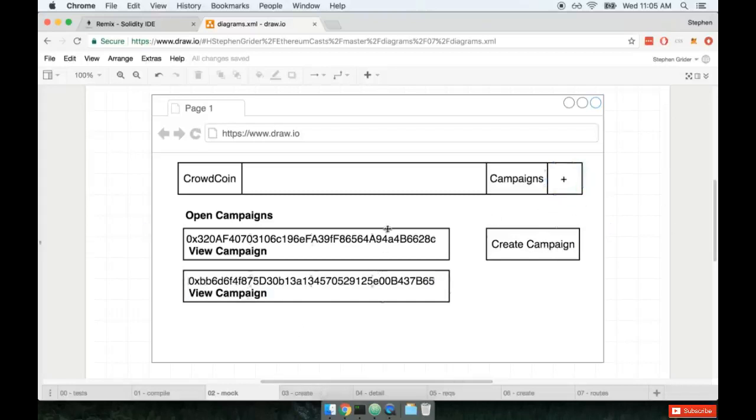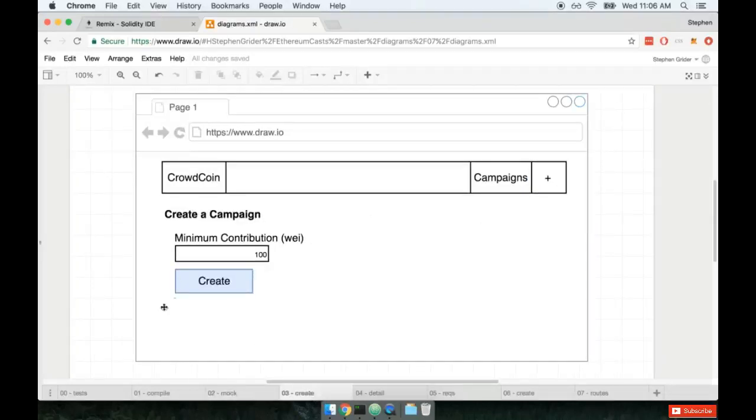So there's still a couple of other pages that we need to look at, about 4 or 5 in total. Once a user decides to create a campaign, we'll take them to a simple screen that shows a form. There's really not a lot of information that we need from a user when they try to create a campaign. Really, we just need the minimum contribution amount. So the user will enter that into a text input, and then they should click on the Create button. When they click on the Create button, as you and I very well know by this point in time, this will run the Create Campaign function on our Campaign Factory contract.